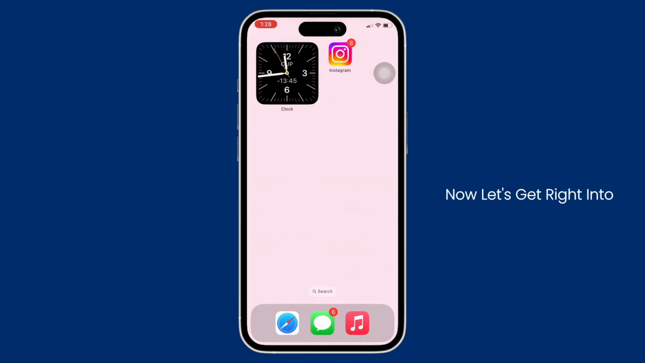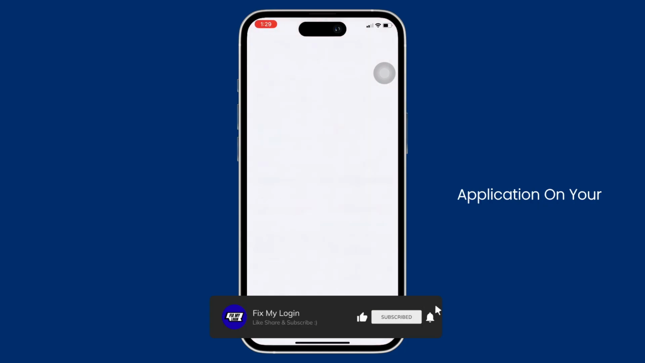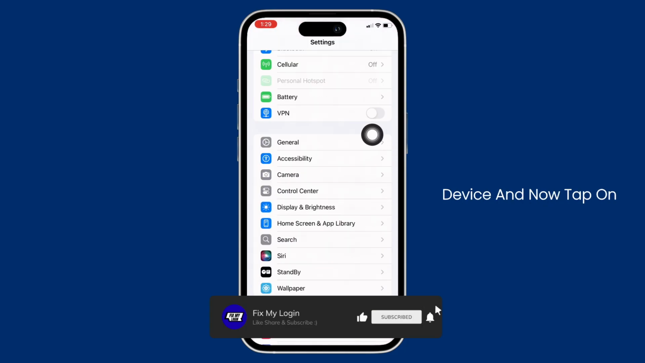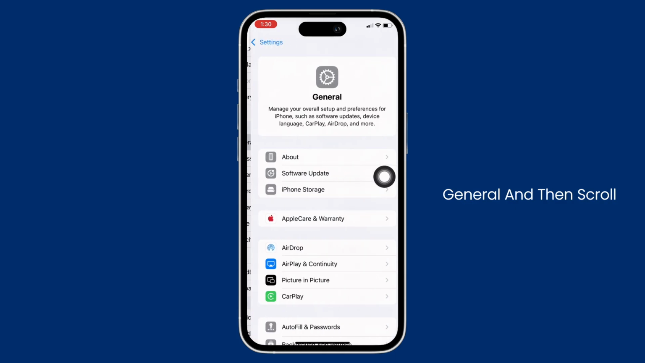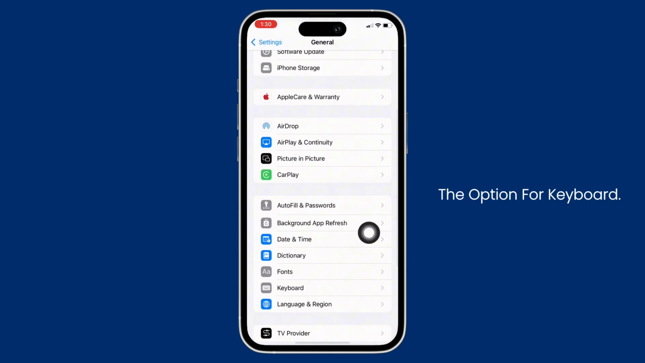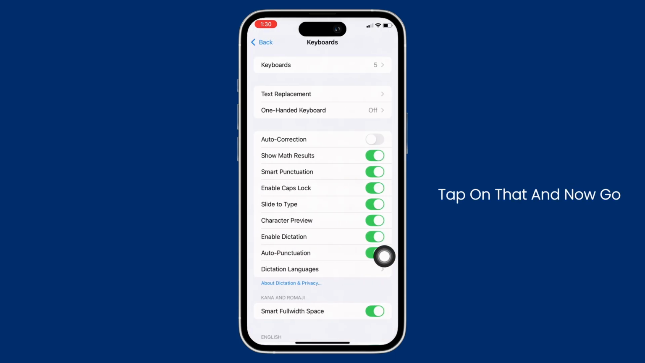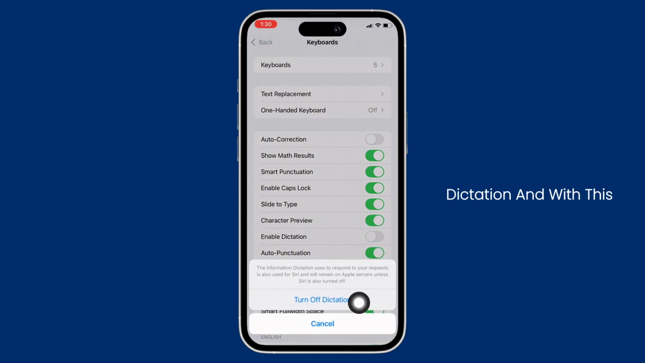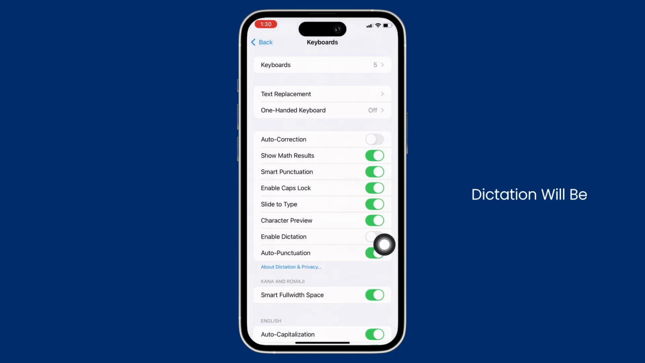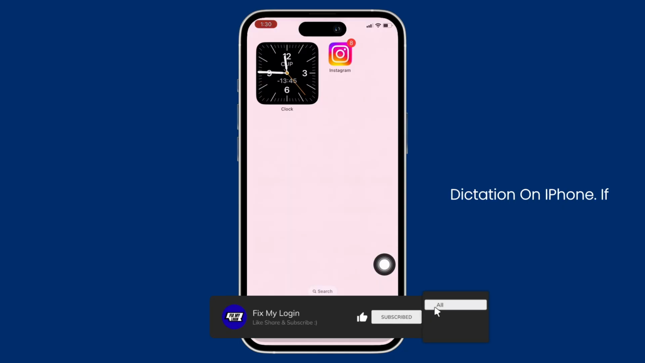Now let's get right into the tutorial. Firstly, go ahead and launch the Settings application on your device, and now tap on General and then scroll down, and you will see the option for Keyboard. Tap on that and now go ahead and toggle off the toggle button for Enable Dictation. With this, dictation will be disabled and will no longer be available on your iPhone. So this was about how you can disable dictation on iPhone.